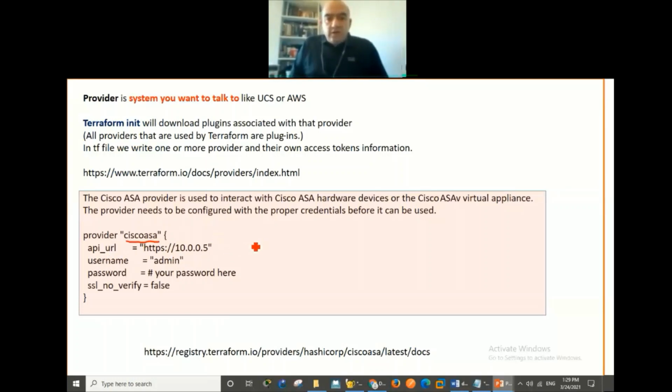Then the API URL is the IP address or the URL that I will use to communicate with my ASA. Then the credentials, username and password, and whether to check the certificate, because I'm using HTTPS here. I'm saying ignore that check, I don't need to trust the certificate authority for the ASA. This will be helpful when I type terraform init, because it will check what the provider is. ASA, so it will start downloading the plugins that help me communicate with ASA. So this is the first part in your configuration file.